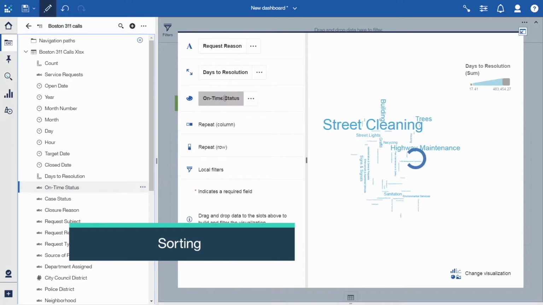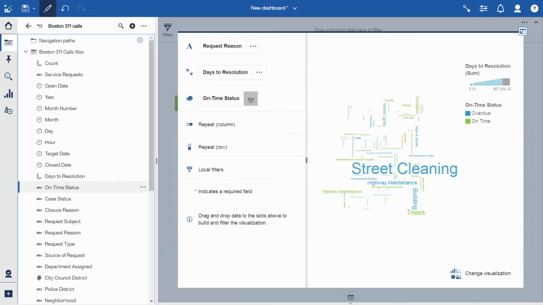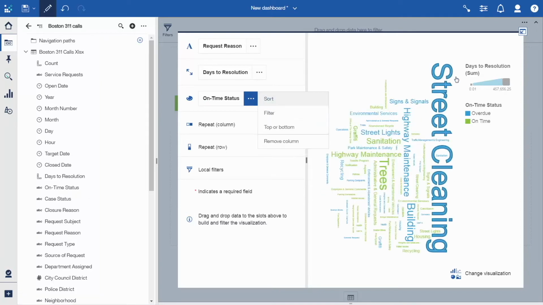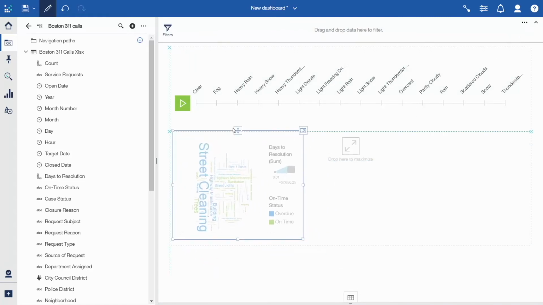The On Time Status should be sorted in reverse alphabetical order so that the values for On Time are always green. Click On Time Status, click Sort in the context menu, select Sort Descending, and click the arrow to dismiss the sort panel. Click Collapse. Drag the visualization into place and widen it slightly.